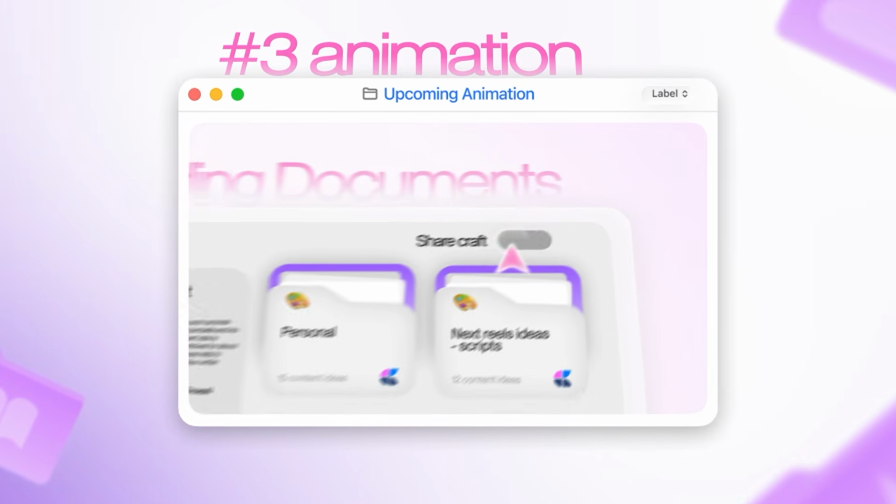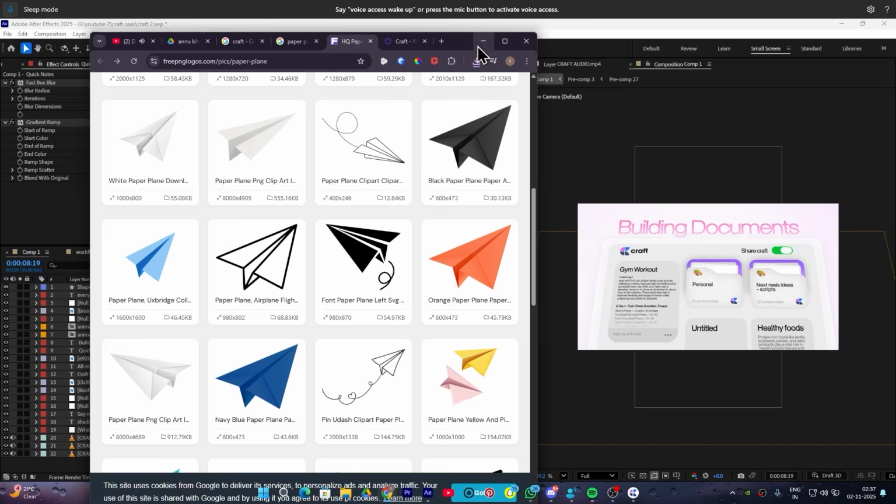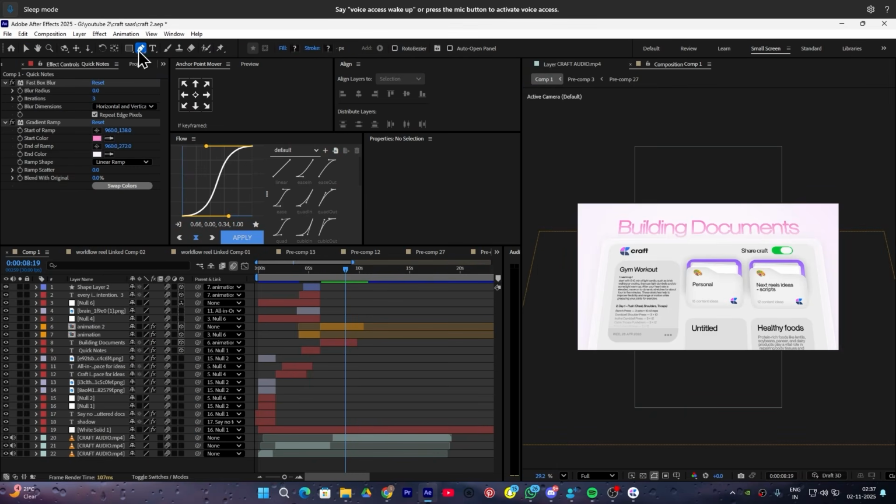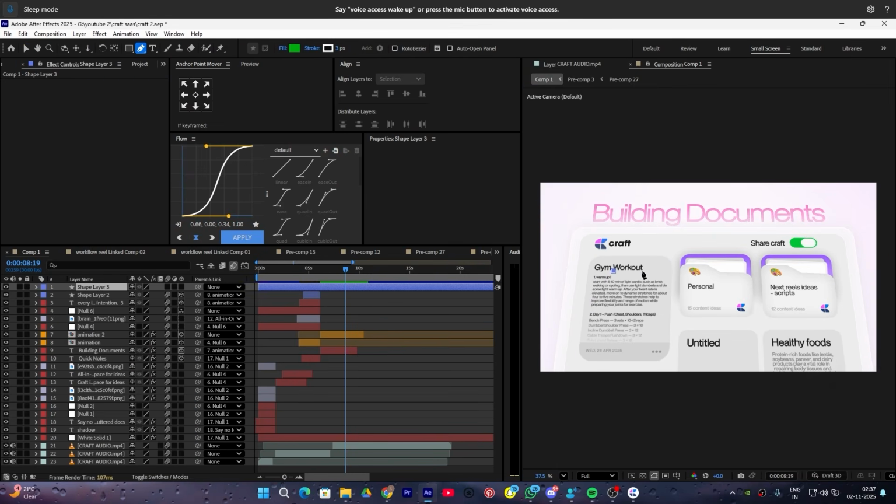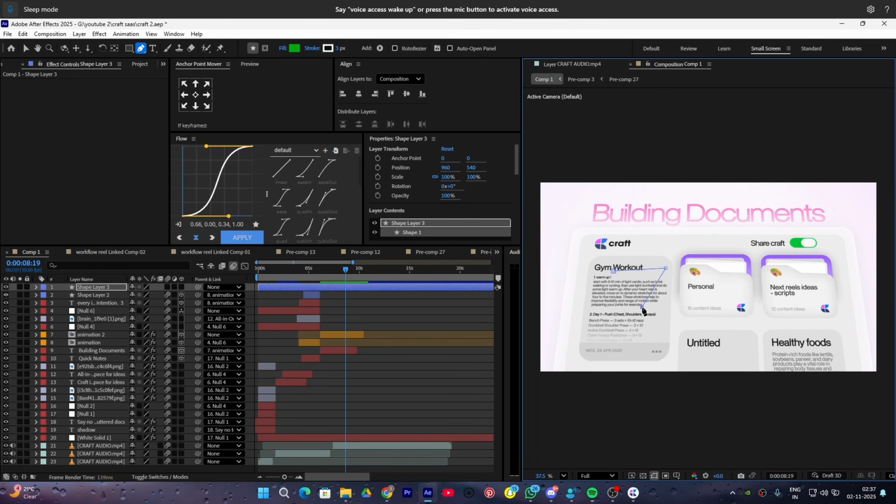So I think that's enough for the brief. Let's start the editing process. So firstly I'm gonna select the pen tool and simply I'm gonna create a arrow kind of shape like this, and make sure all three sides should be equal like this.